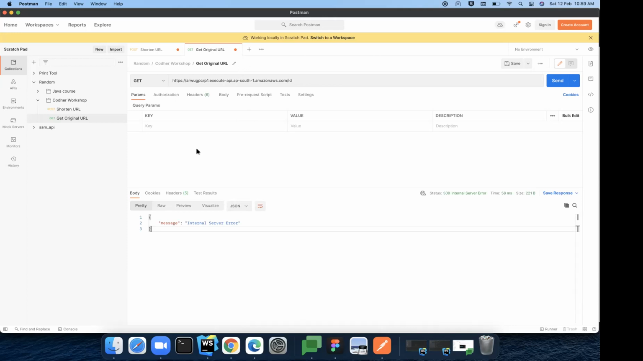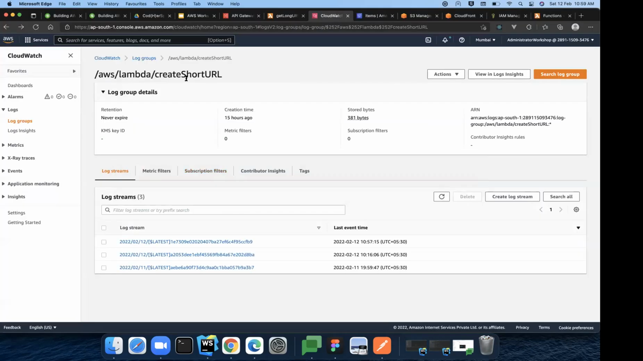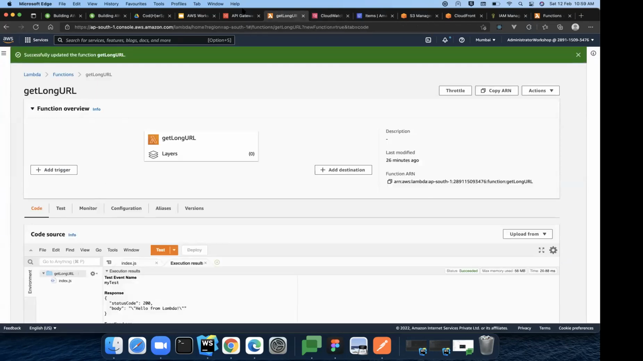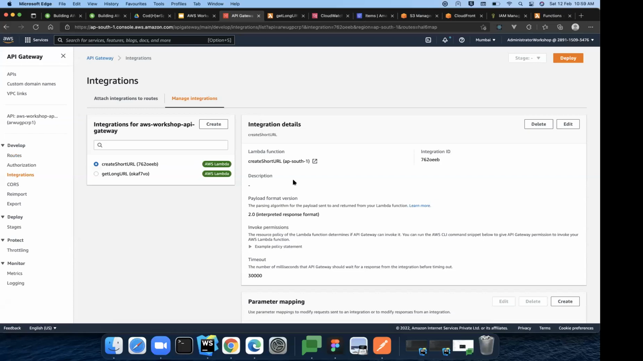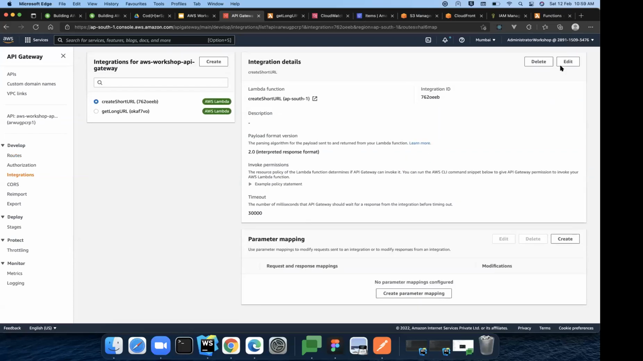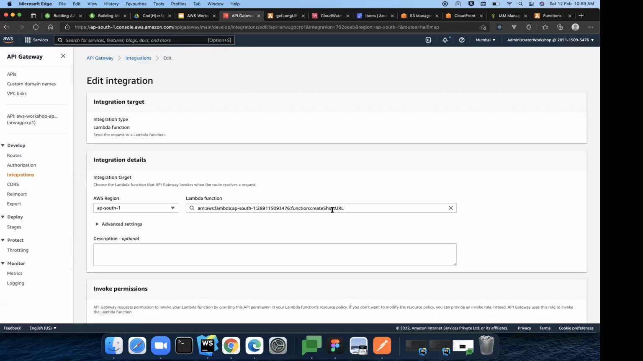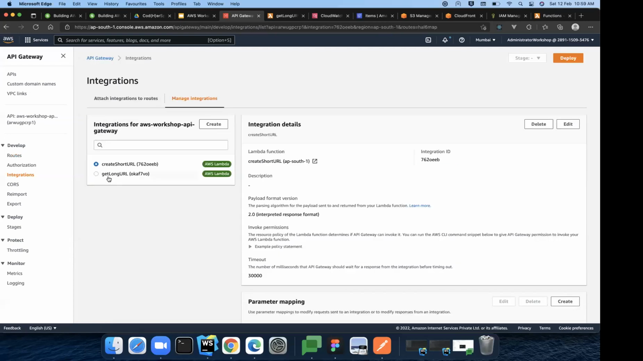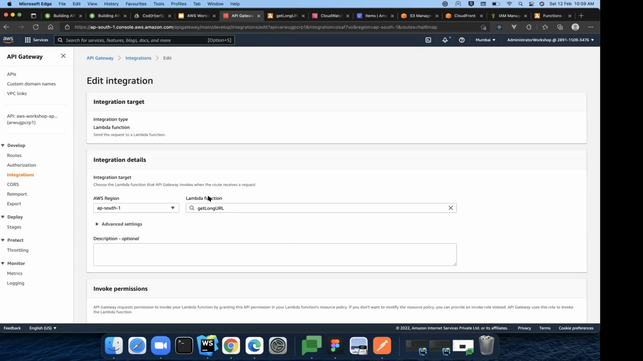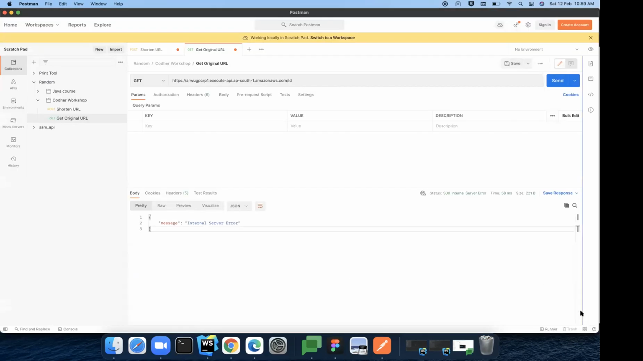There seems to be some problem once we have edited it. Maybe what we can do is, let's say I will say configure again, edit. Okay, this is create short URL. I'm just checking what happened. Get long URL, edit. Save. Yep.